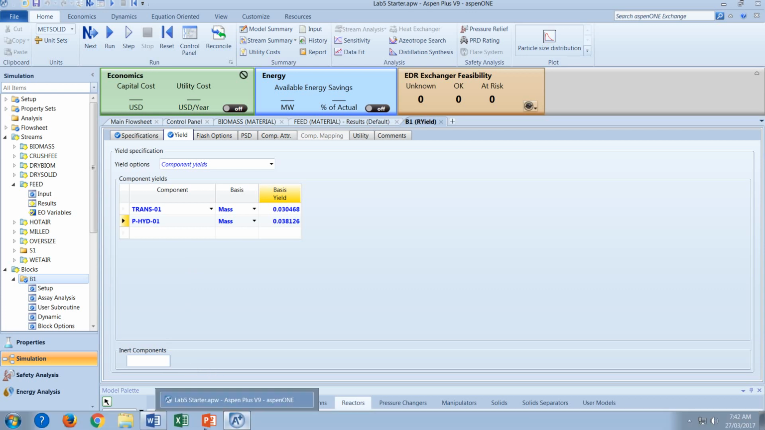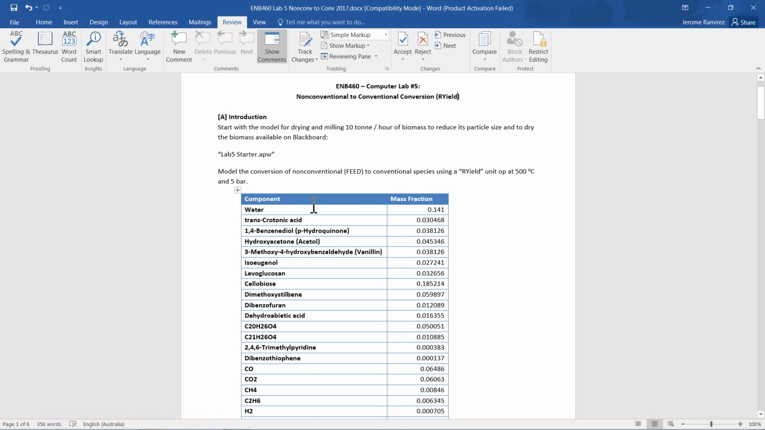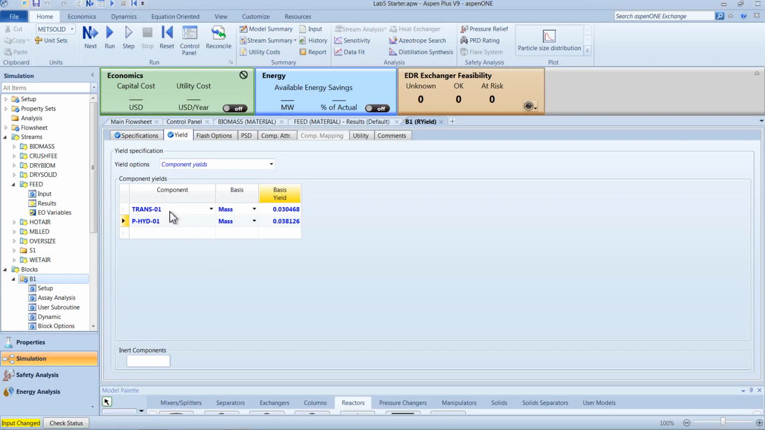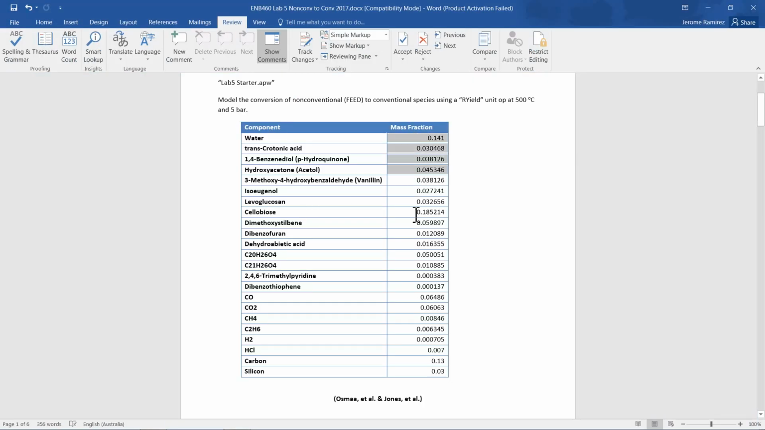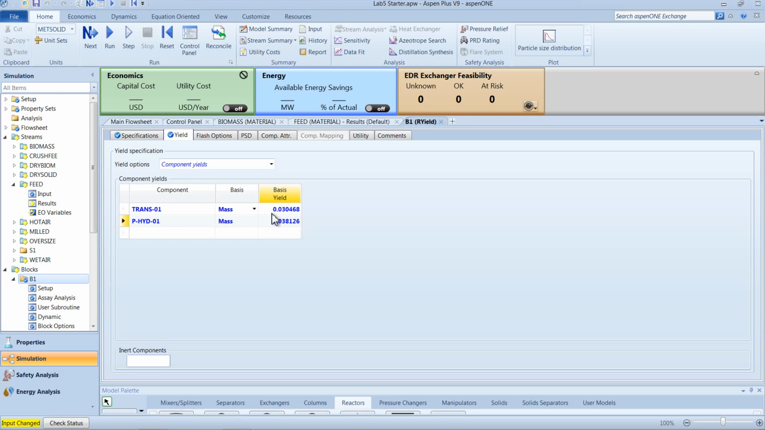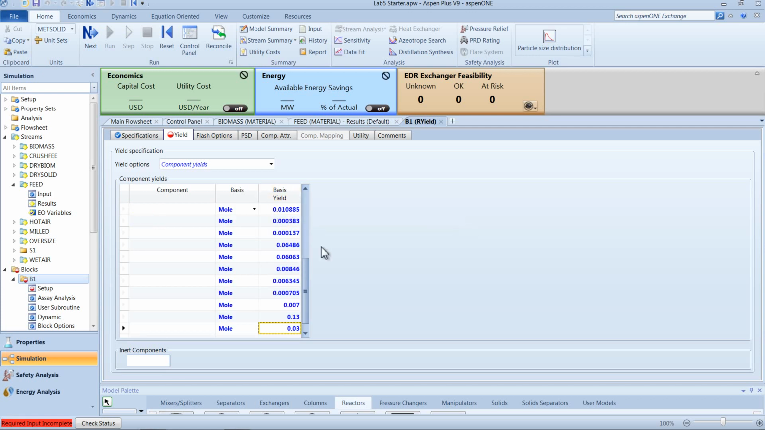What you can also do is that if you have a table like that, you can copy the components, but if you copy the components, it should be written similar to what Aspen uses. So, for example, trans-crotonic acid here is written like that. But in Aspen, it's trans01. So it should be this. So you can copy it. Although you can also select the mass fraction column. Copy that. And then paste it on Aspen. And if you have that, you just have to select the components.